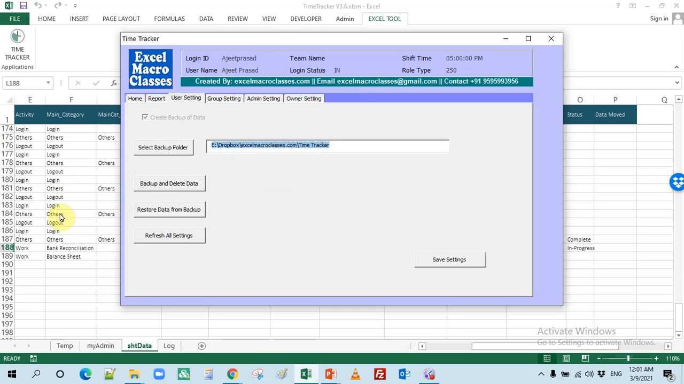Every 60 or 50 days this data will get deleted based on the date, and if it is not moved to the backup folder or admin folder, in that case it will remain in this file. So we have the option to choose backup and delete data, and restore data from backup.